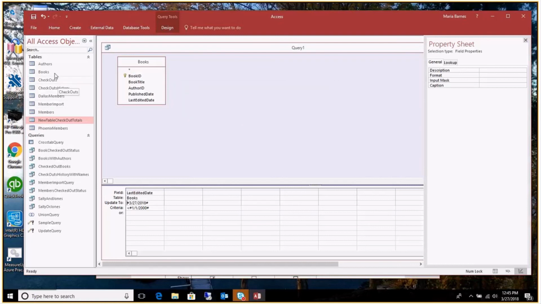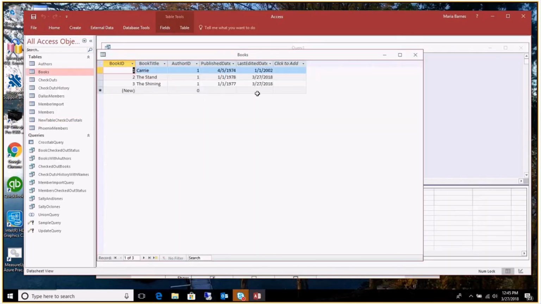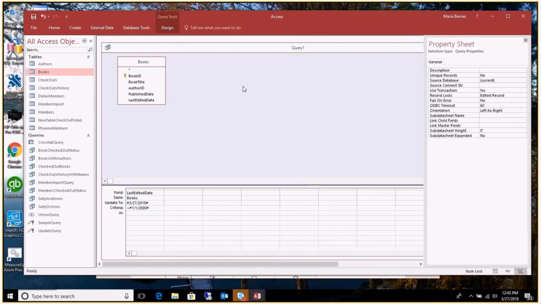And then if you go and look at the books, it's updated those last edited dates to 3/27/2018. An update query can be very powerful. I highly recommend, if you're not updating everything in a table, that you go in and run your select query first to make sure you have the right set, and then you do your update part.